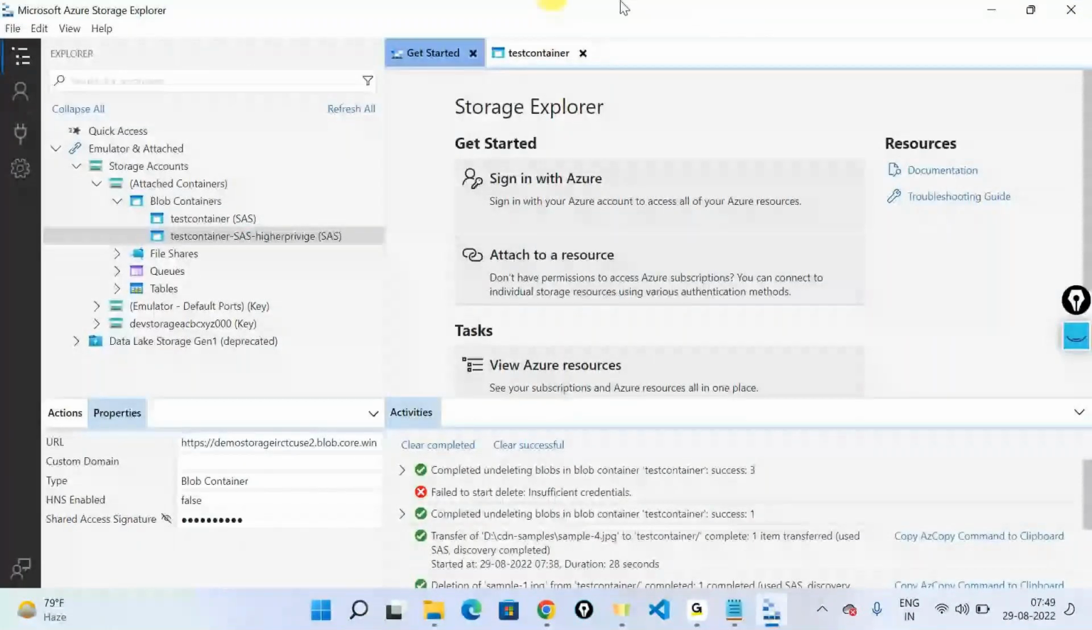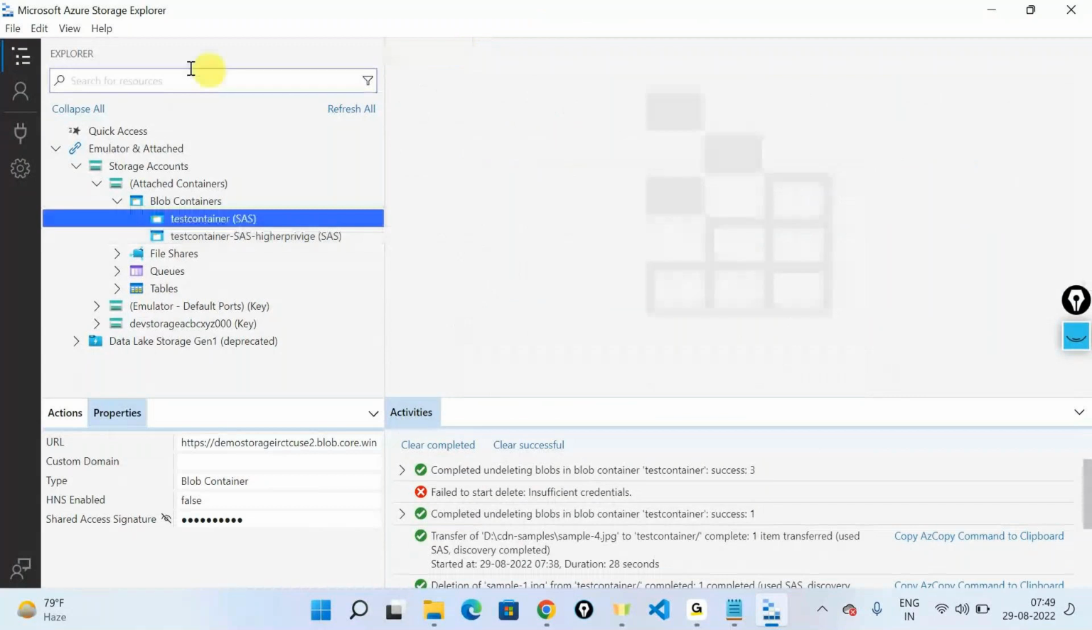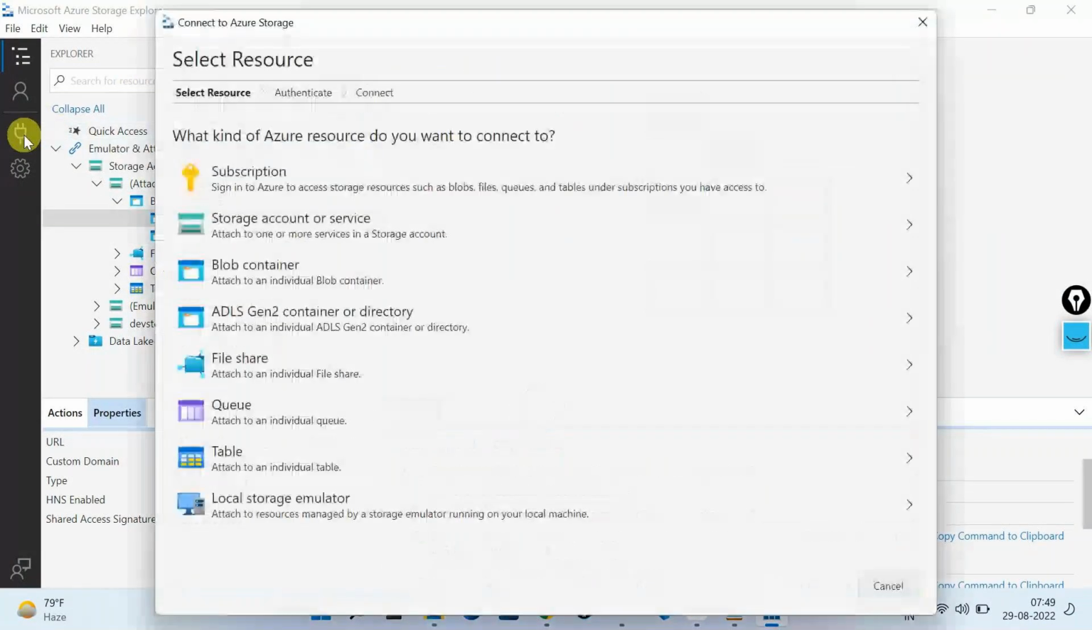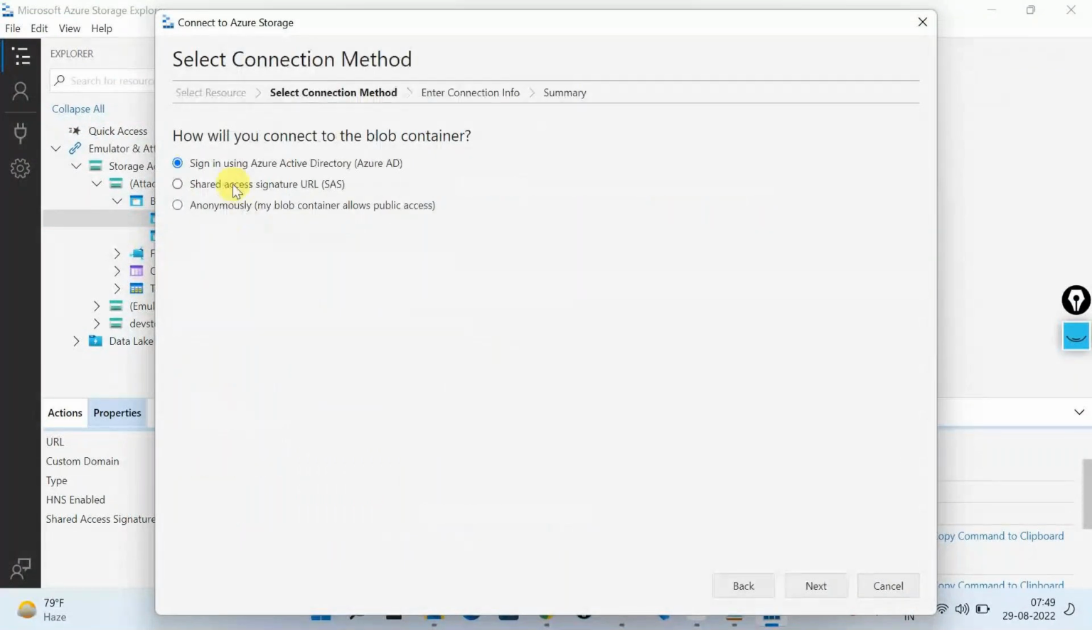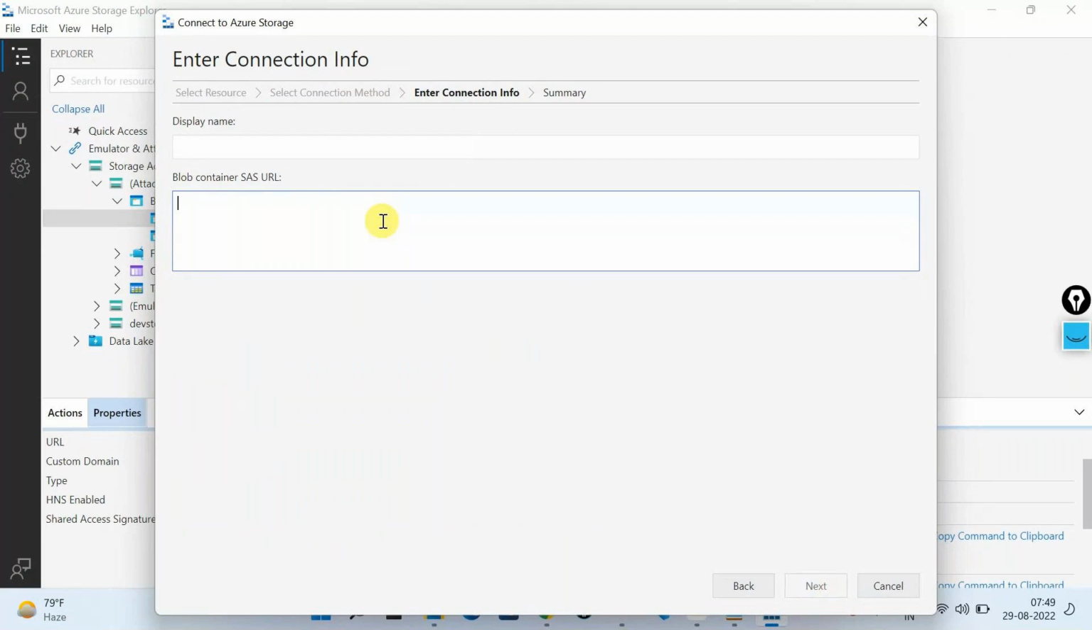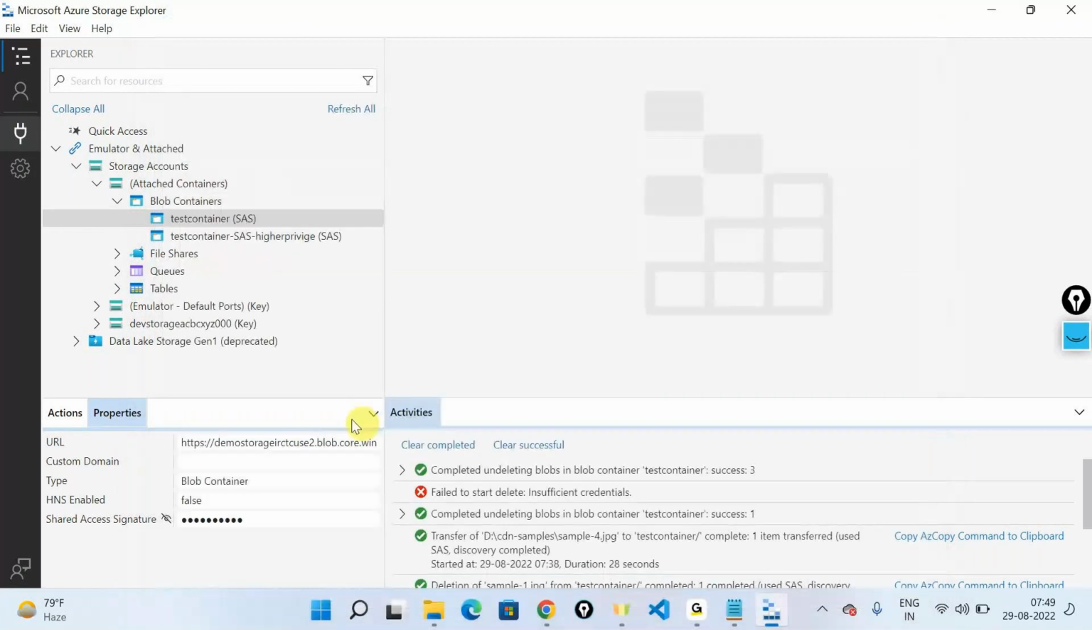You want to connect your container? From here, open this dialog, connect. Say container, say shared access signature URL, and give your URL out here. Once you give the URL, just say next and connect to it, so that you will be able to see this view that I'm able to see out here.